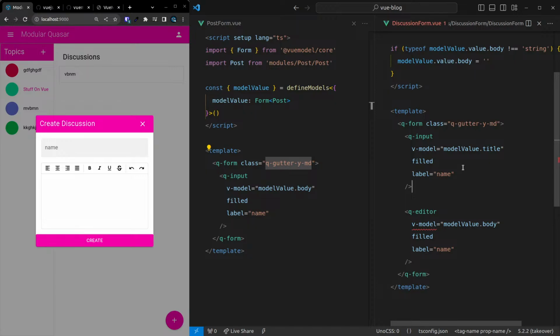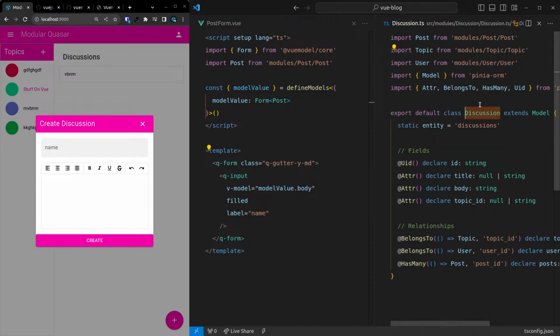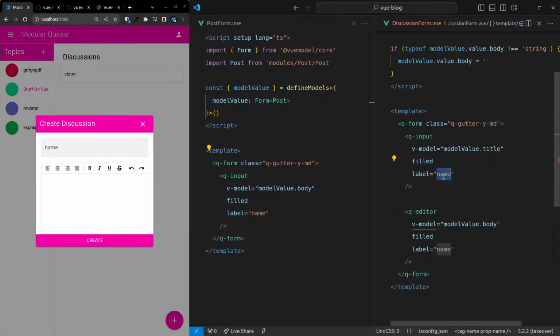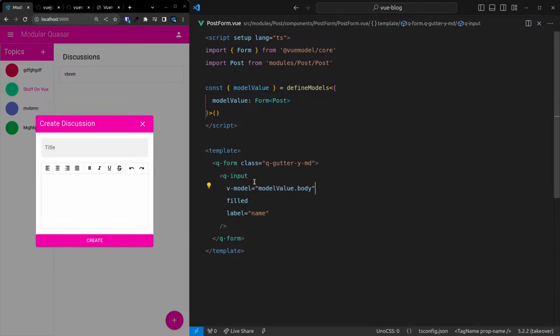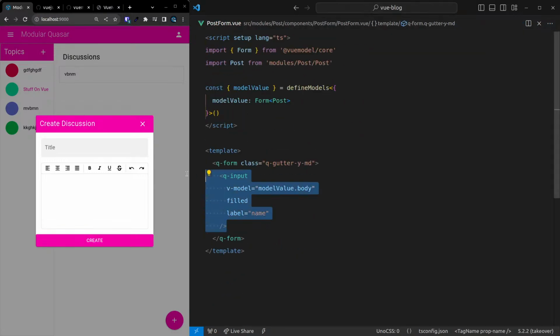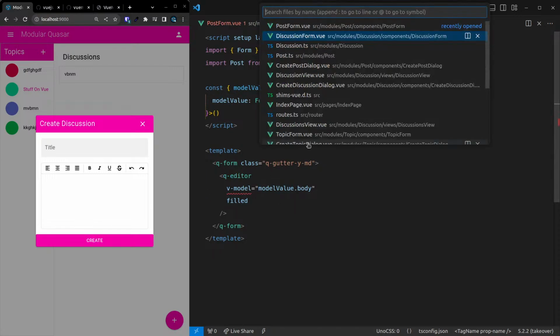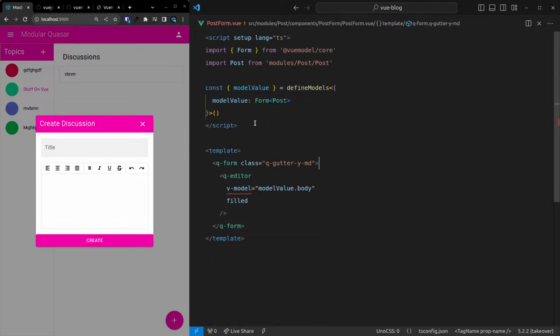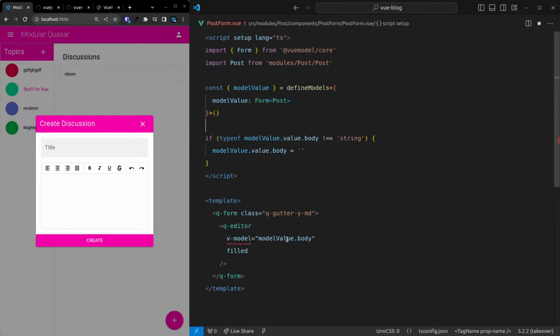So instead of name, I really think that should be title. So let's jump into our discussion and change that. Oh wait, that already is title. I've just got the label wrong. Title, and this doesn't need a label. Cool. So our discussion form is done. I'm going to open that again actually and just steal that code for the editor and whack it in here. And I'm also going to steal this code that basically coerces that to a string. Yep.